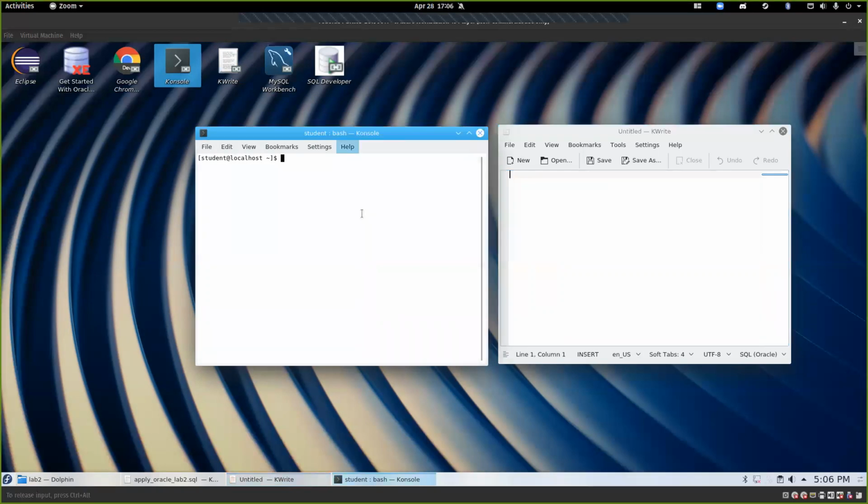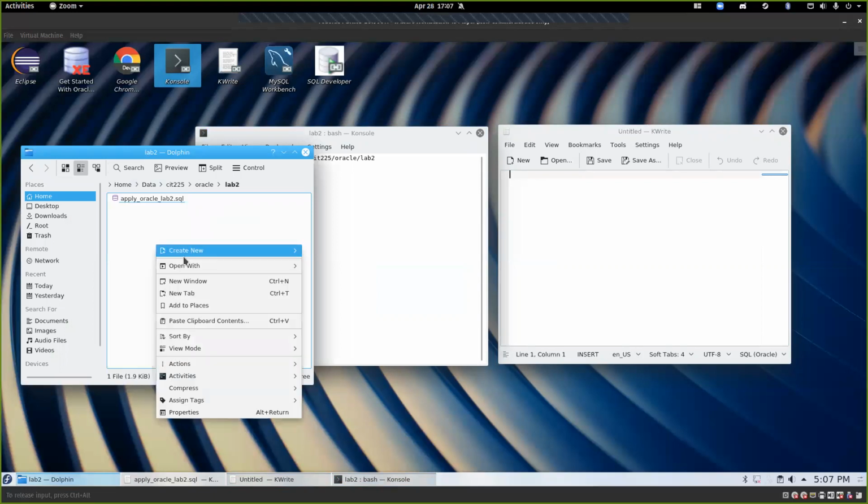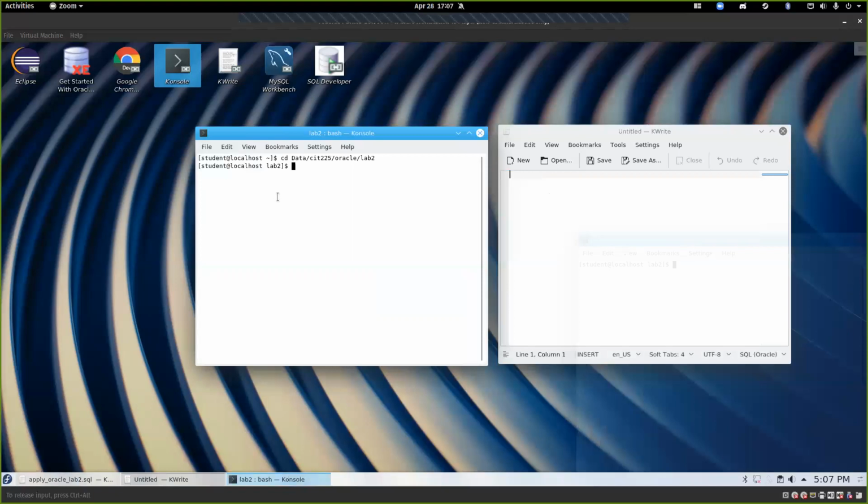Over here in our terminal, to get ready, let's first go into our lab 2 directory, just so we're there. We're going to go into data, CIT225, Oracle, and lab 2. Remember, we're going to use that CD command to change directory. You can go that way, or if you want to get to lab 2 inside your file explorer, you can right click, go to actions, and say open a terminal here, and it'll pop a new window open, and we'll be in the same place. Whichever you prefer, there are 2 options. We covered that last week, but I just want to set you guys up so you're all ready.